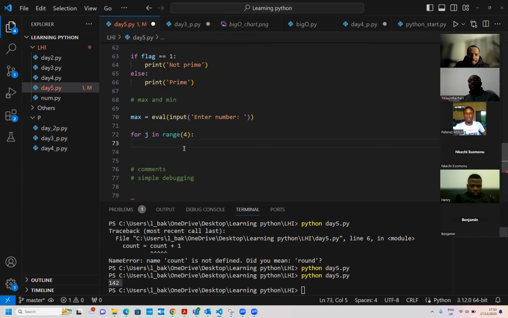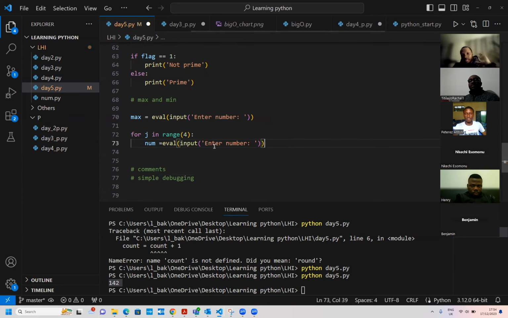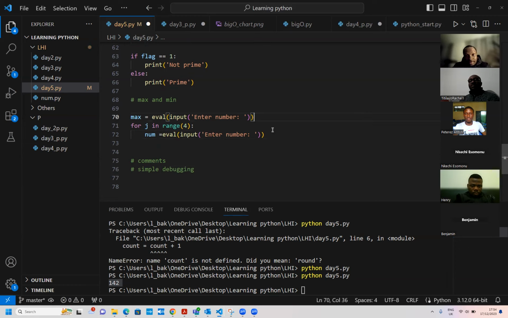I'll still come and ask the user to give me another number. Remember, I said I want my user to give me 5 numbers. And in the end, I want to know the maximum number. So what I did initially, I asked the user for a number. The first number, I made it the maximum. Then I will go into my loop to ask for 4 more numbers. So each time within the loop, I'll ask the user, enter another number. The user will enter.